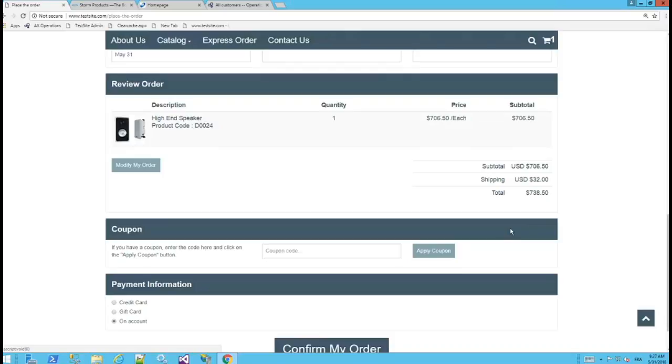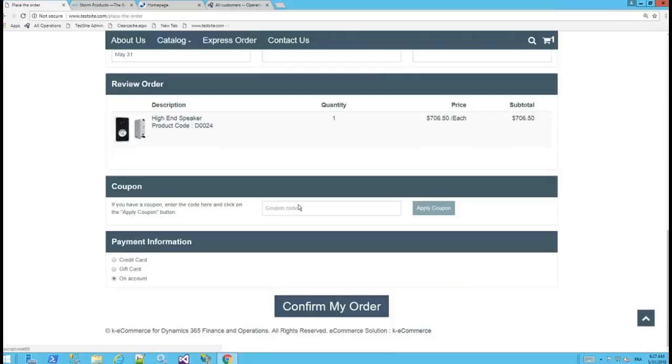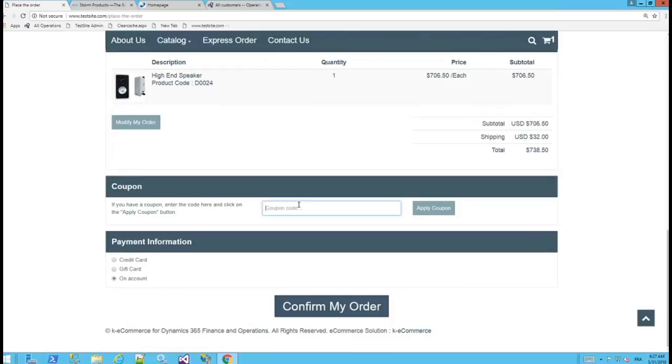So pretty simple. I'm only adding one product, but if I've got hundreds of products, they'll all be here. I can see my shipping costs. Taxes can be pulled in from Dynamics 365 or Dynamics AX. So all that information, all the configurations that you're setting up in Dynamics will pull through to the website. Then we can set up coupons if we want to. If you don't want to use them, you can turn them off and they'll disappear altogether.